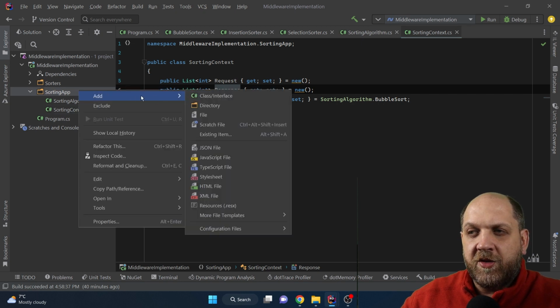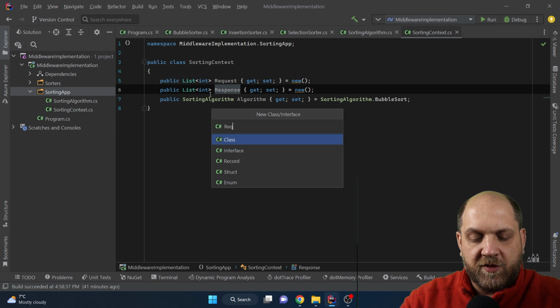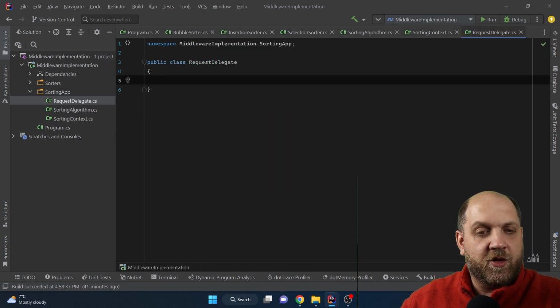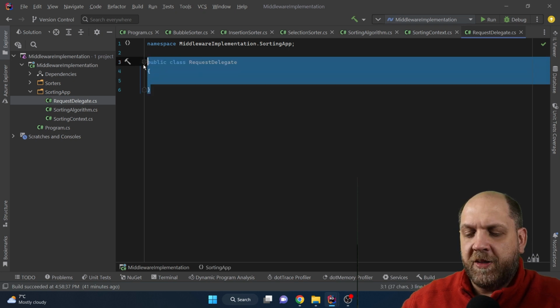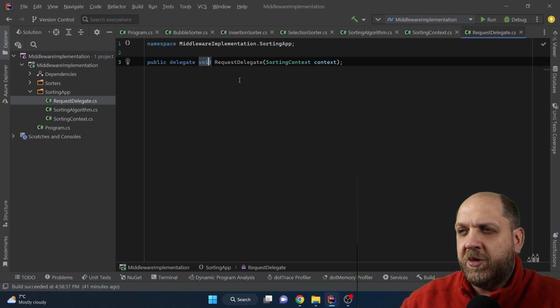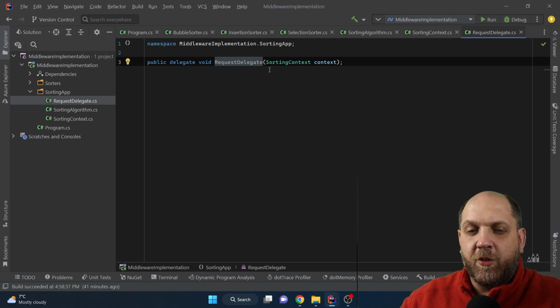So let's go here and add a new class, and we'll call this class RequestDelegate. The request delegate will contain a very small piece of information. I just replace the entire class with just this delegate definition. Now this is a plain old C# delegate, it returns void, so we don't really want to return anything from here, but it's a request delegate, that's how we call it. And the main point here is that it takes in a sorting context.